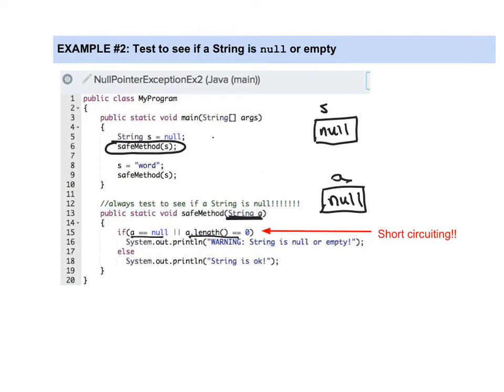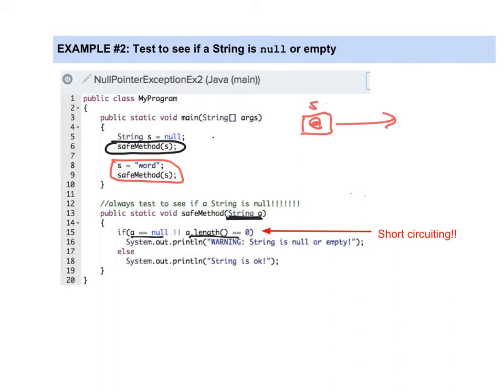So now let's try this again with the next set of code. Let me erase. This eraser is really small. I tried to make it a big eraser, but it's just not quite working. Okay, so now let's try it with s equals word. Here I make an s object. It's got an address in it that points to an actual string called word. And then I call the safe method.